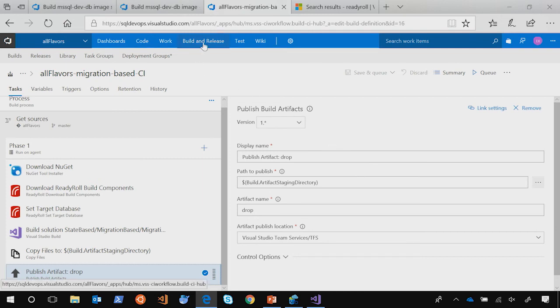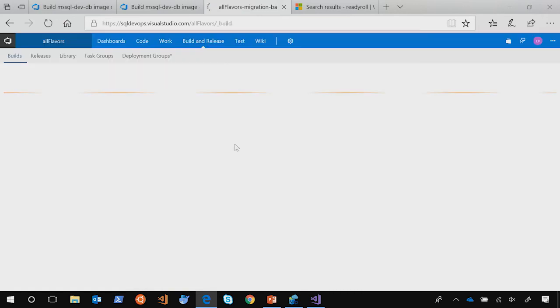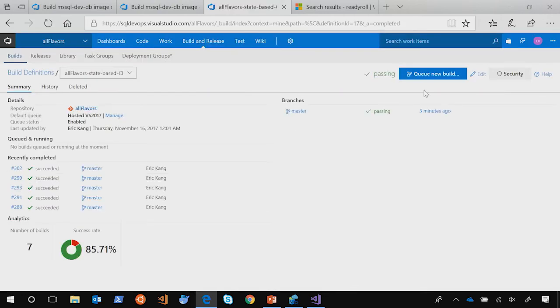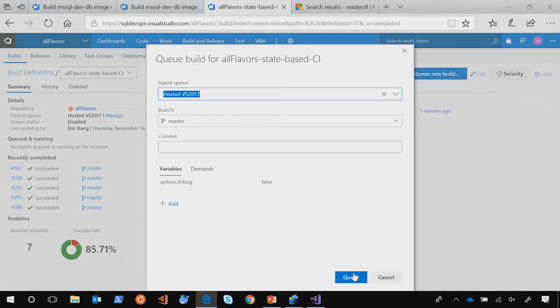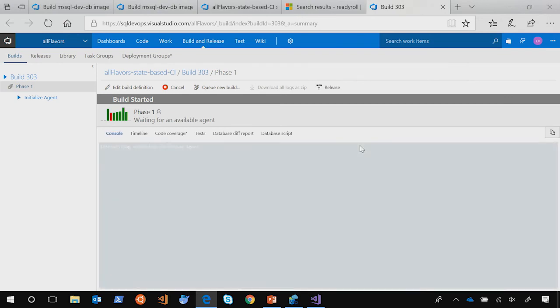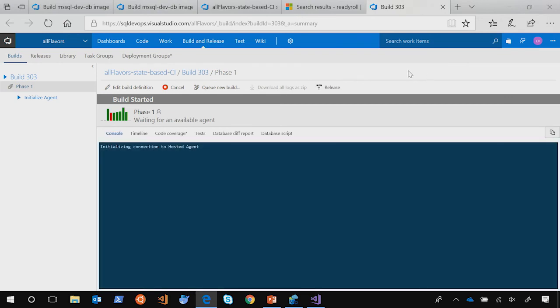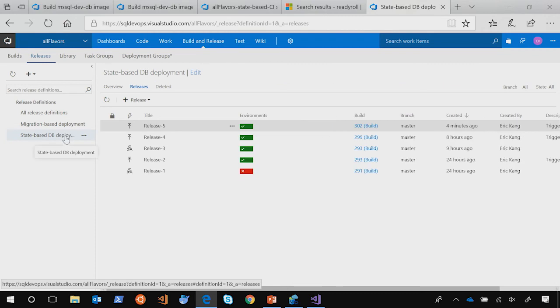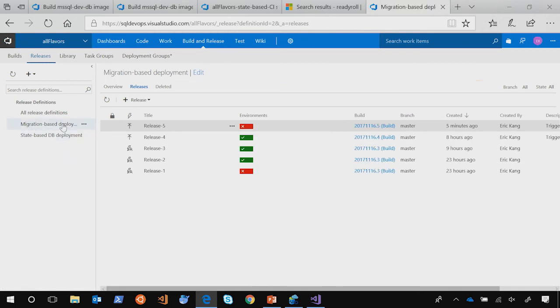Okay, so let's just try one. Here, let's run this one. I'm going to queue the build and deploy. Okay, now it is starting. While it's going, let's take a look at the release definition. So go to the Release tab. I have created two release definitions too. One is a state-based deployment, and the other one is a migration-based deployment.